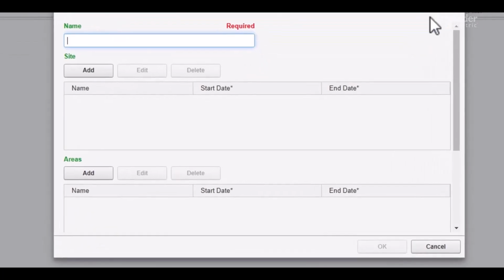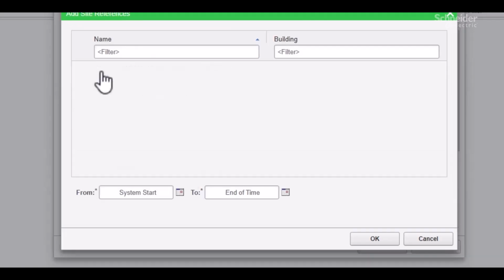Just like before, we must define a name for this building node. But we now have three properties which define its site, areas, and main meter. We'll name this building node Building A. Clicking the Add button under the Site section produces the Add Site References window where we can see our previously created Umbrella Corporation site node. Check the box to associate it and then click OK.